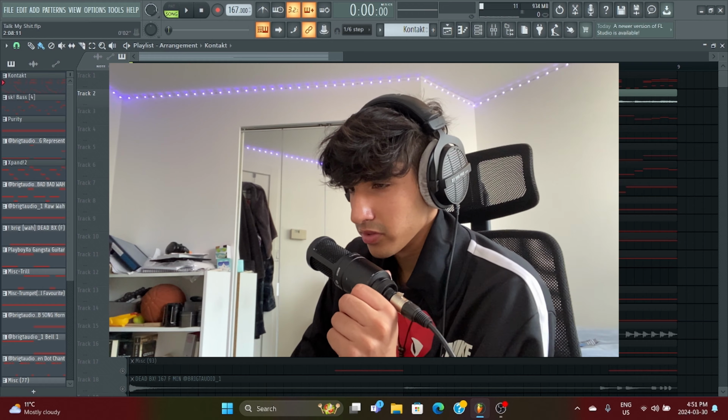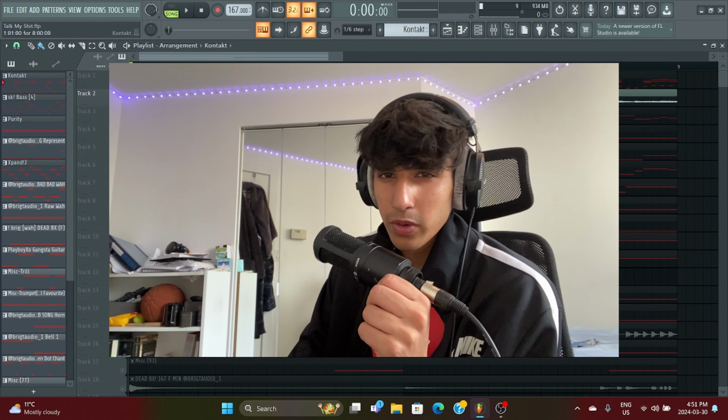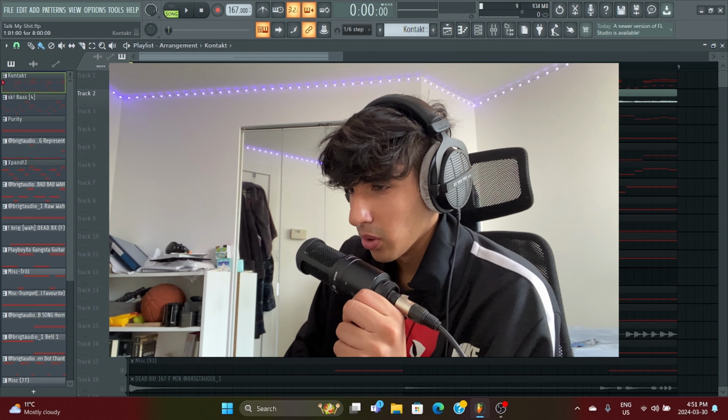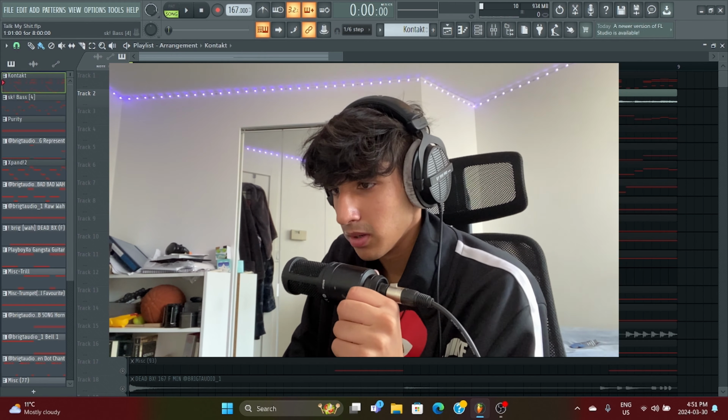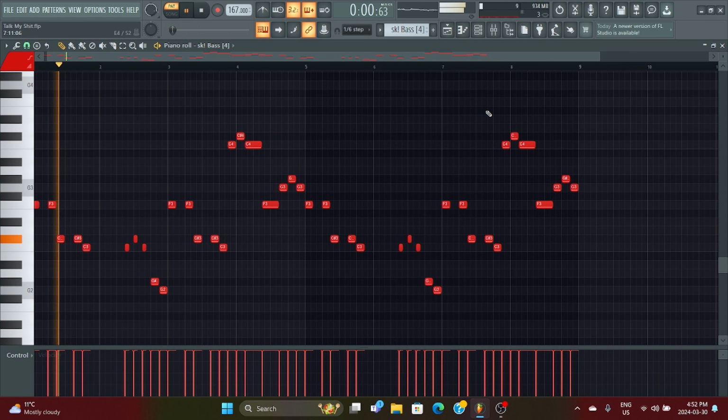It's the same pattern as the piano, but it's just layered. I know it's from Expand, but I don't know which one. So if any of y'all know what this is, good job. And then we got this little bass.